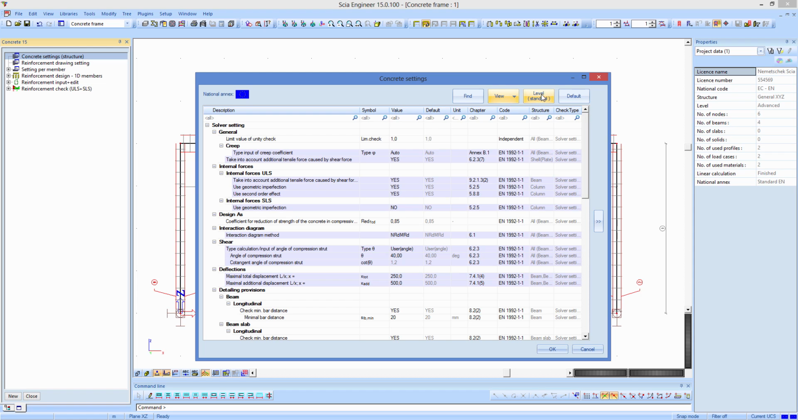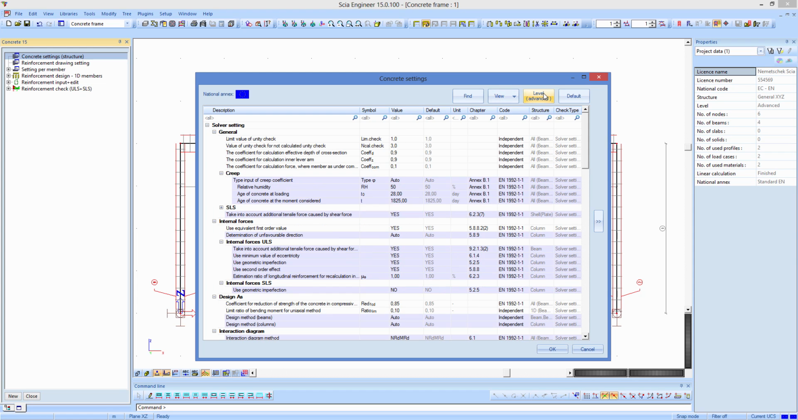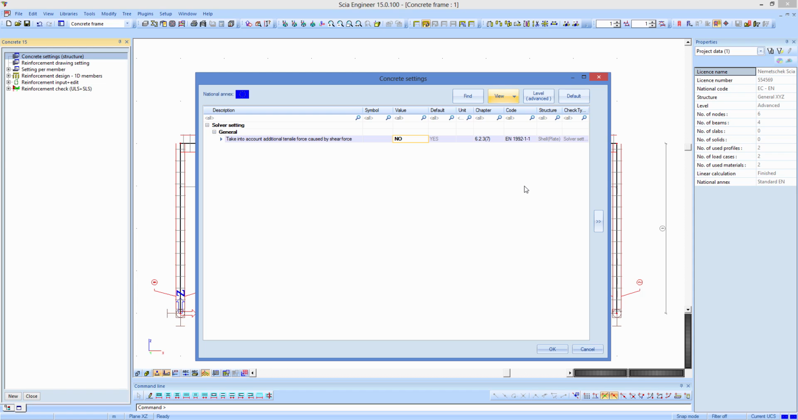Then you can choose level standard or advanced, so you can see there are more options that are shown. And here you also have a button Default to go back to your default settings. When you change something, for example I change something here, you will see immediately the difference in font, and here in the view show only changed items, this item is also shown.